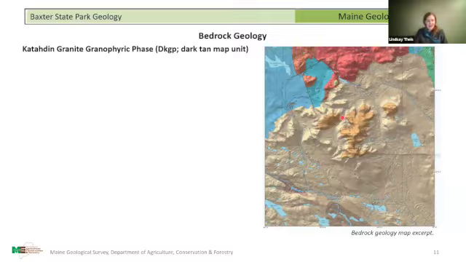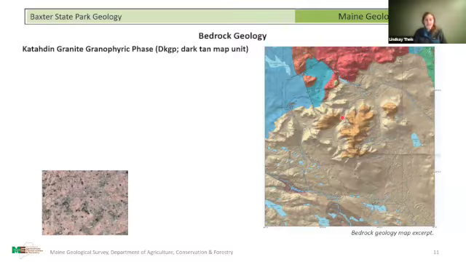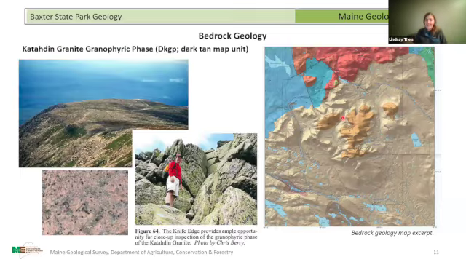It also has a pink to reddish appearance due to changes in the feldspar minerals in the rock that incorporate tiny hematite grains, which is iron oxide. There's a very detailed description of that process in the Geology of Baxter publication if you'd like to read more about that.